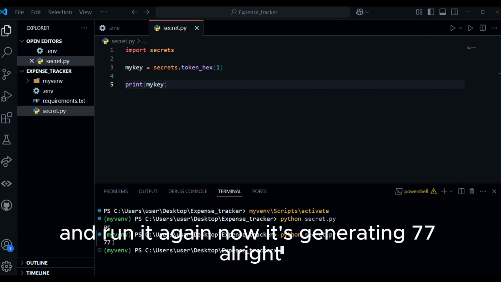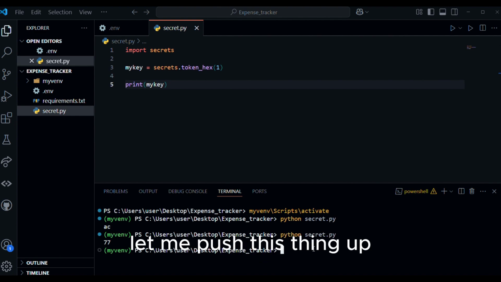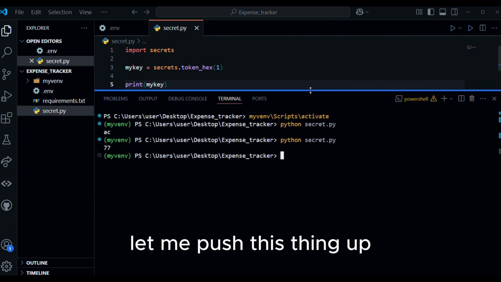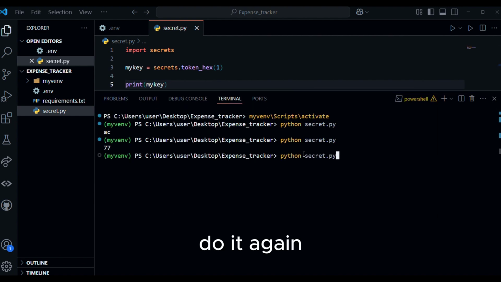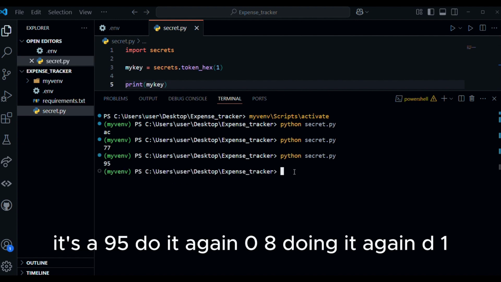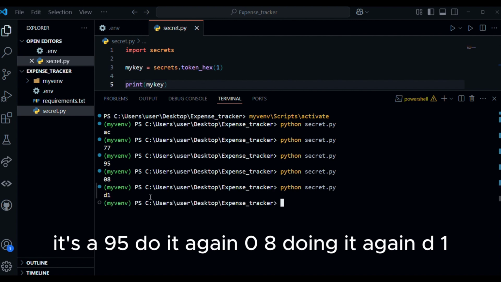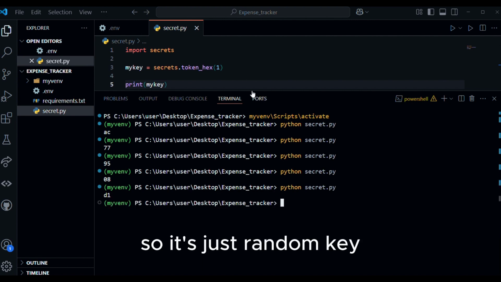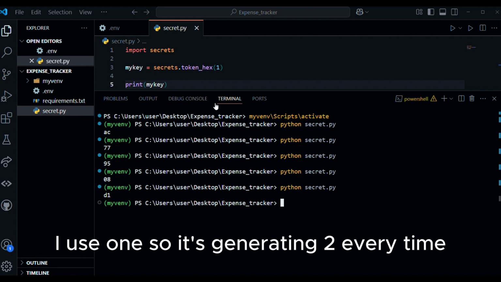Now it's generating 77. Let me push this thing up and do it again. It's 95. Do it again. 08. Doing it again. D1. So it's just random. I use 1, so it's generating 2 characters every time.